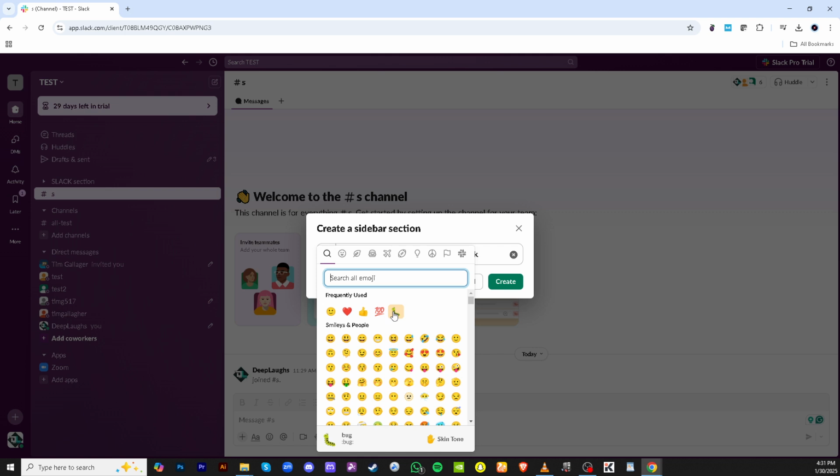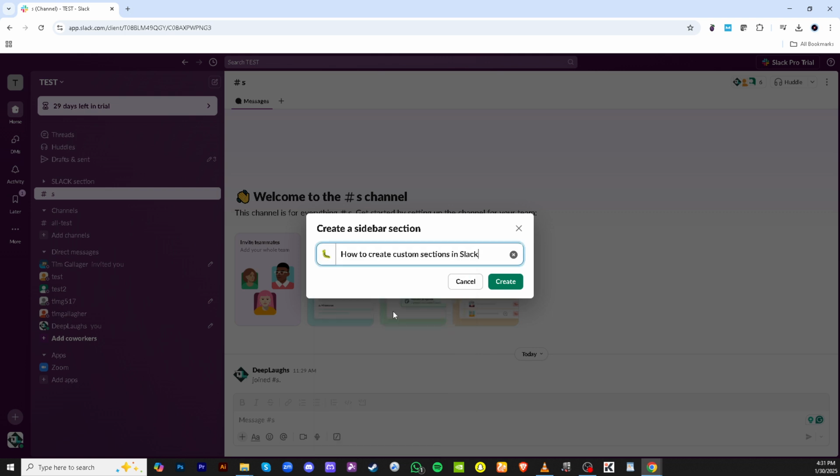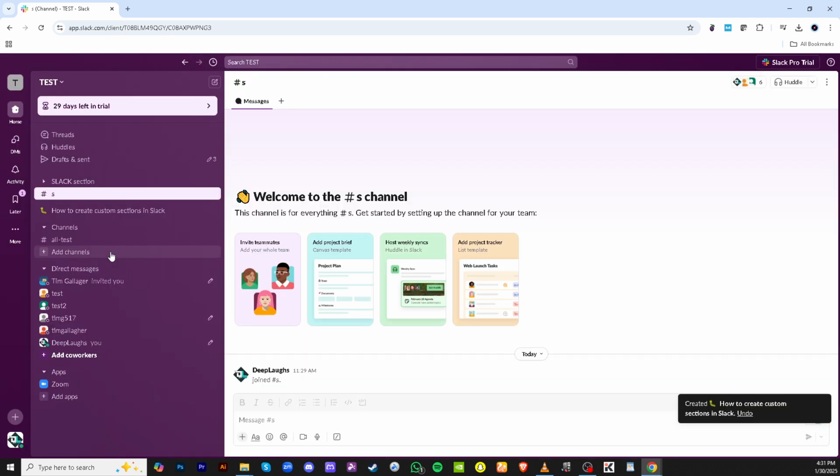One of the fun parts of creating sections in Slack is that you can also customize the icon. With different icons available, you can match them to your section's theme or choose something that makes you smile every time you see it. Be creative and pick an icon that stands out and makes the section easily recognizable at a glance. After you've set both the name and the icon for your section, find the Create button. Go ahead and click it. Just like that, you've created a custom section in Slack.